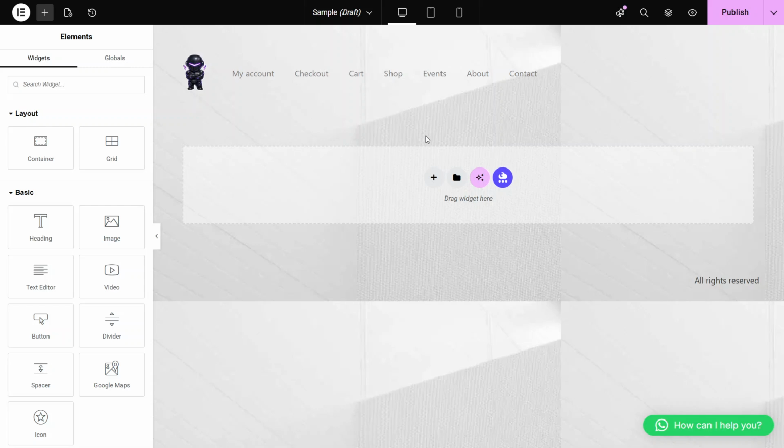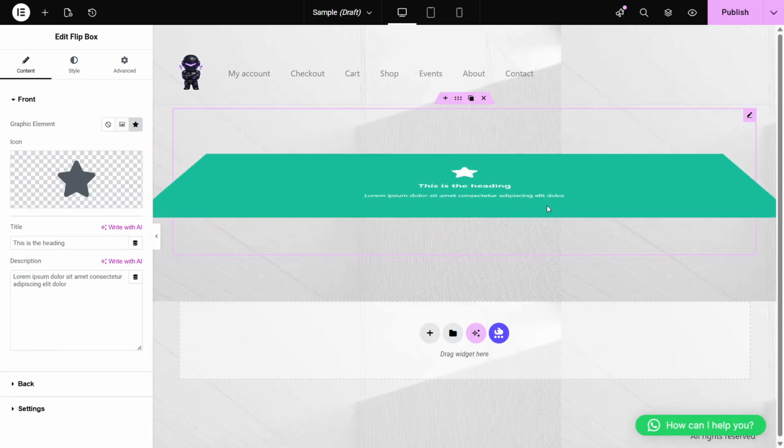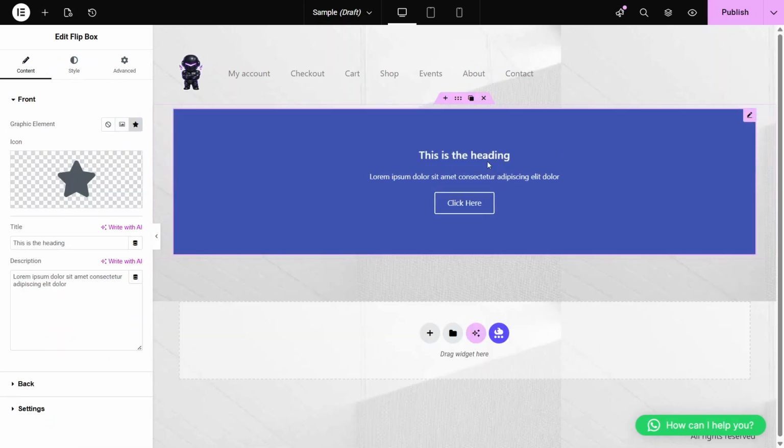When the editor loads, you'll see your page in the main area, and on the left side, you'll have the Elementor panel with all the available widgets. In that left panel, scroll or use the search bar to find the Flipbox widget. Once you see it, drag and drop it onto your page where you want the flip box to appear. As soon as you place it, its editing and styling options will appear on the left panel.